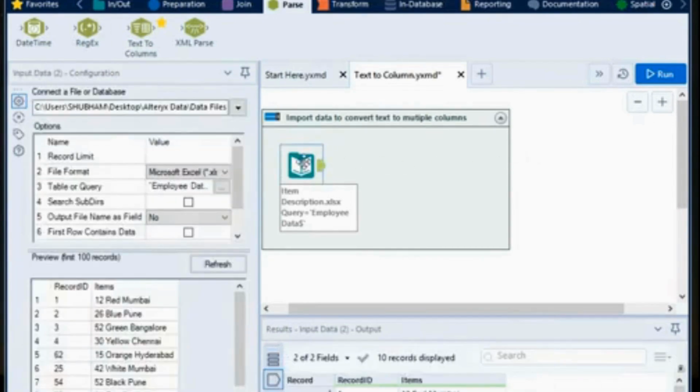So I am using the file which consists of sample data. Your record ID is the unique identifier for the row, and item consists of three attributes. One is your item ID, which is 12. Then there is a delimiter space, then item color, which is red, then there is a delimiter, which is space, and then there is a location or the city, which is Mumbai. So now I want to split this item column into three different columns, one consisting of item ID, one consisting of item color, and the third consisting of item city or item place.